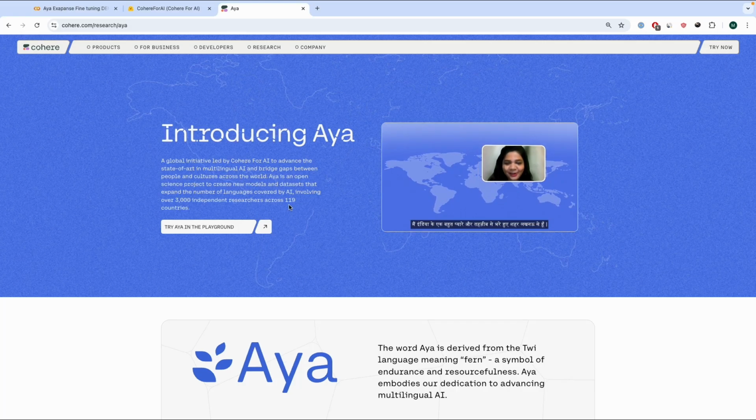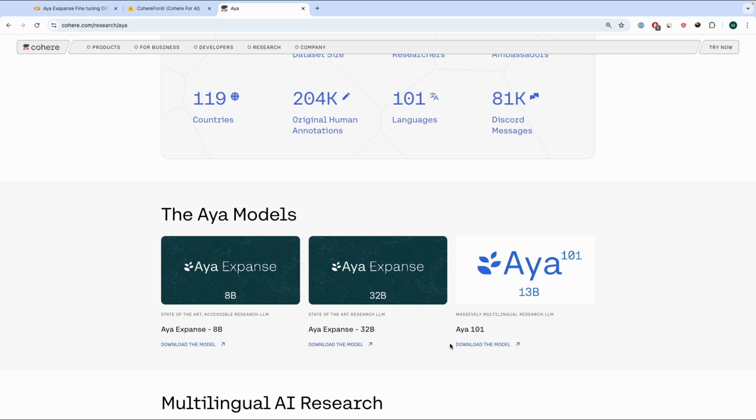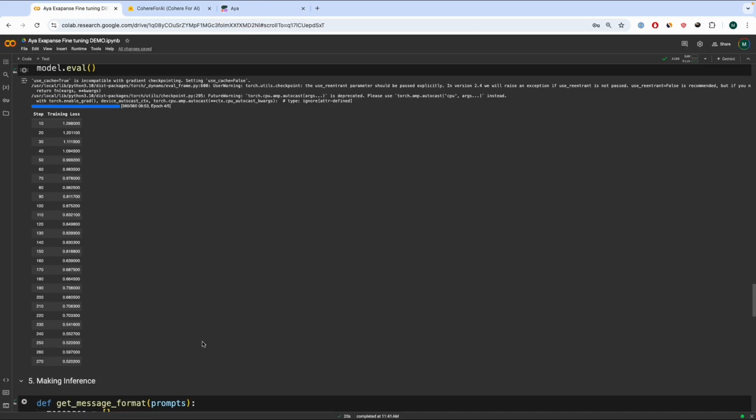In this video, we're going to fine-tune Aya, a multilingual large language model released by Cohere. They released three different models: 8 billion, 32 billion, and Aya 101, which is 13 billion. We're going to be fine-tuning the 8 billion model, and I'm going to show you how to fine-tune it in a Google Colab instance that is absolutely free.